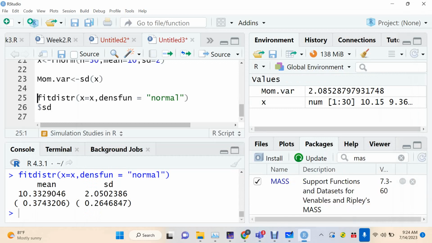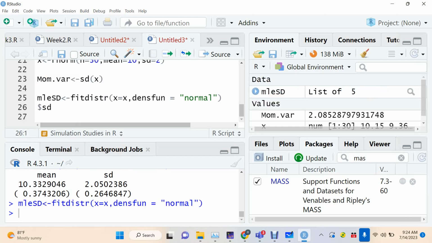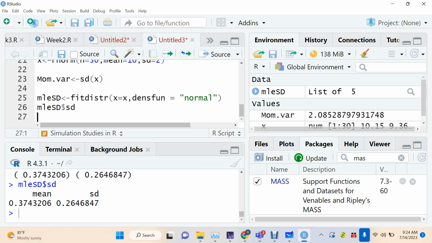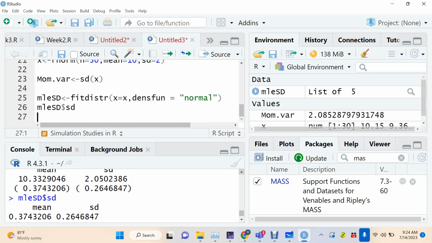Okay, so what I'm going to do is that I put this as MLE SD. Then I get my MLE SD like this, and then now I can find the SD of that. Okay, so it's giving me the standard error, but I need the estimate.